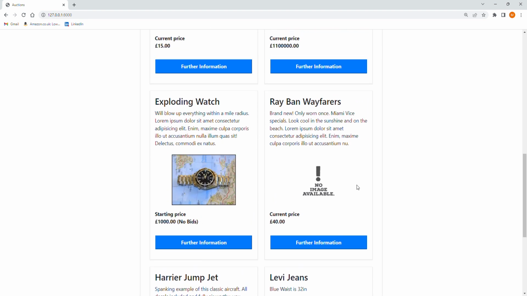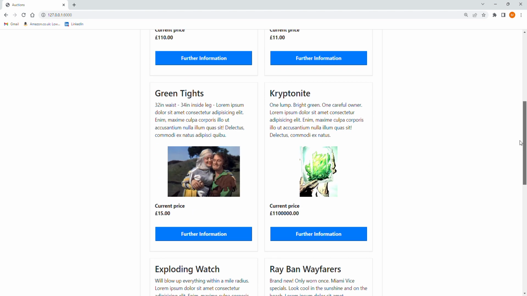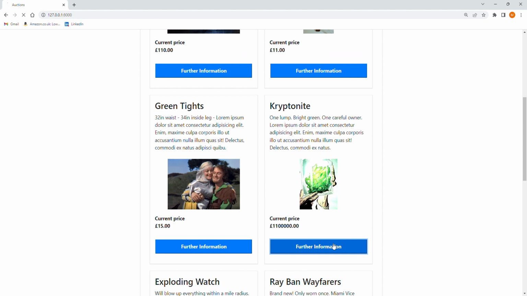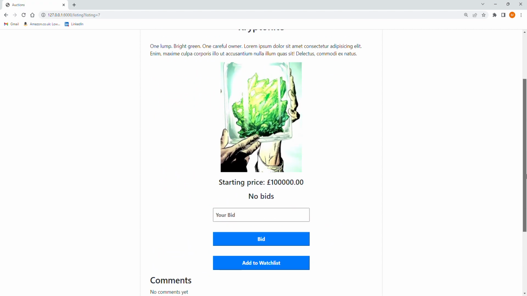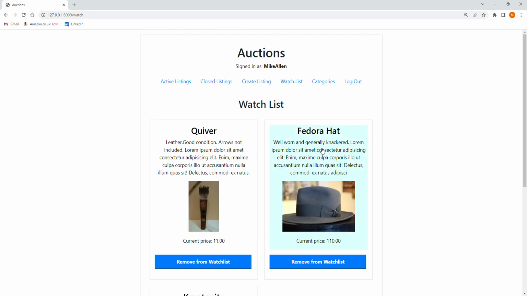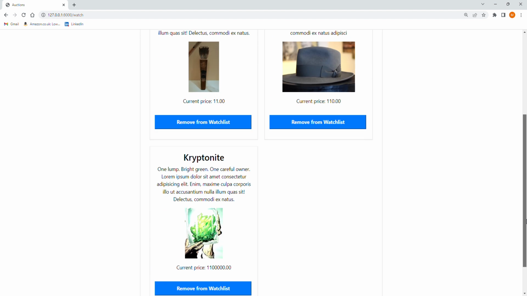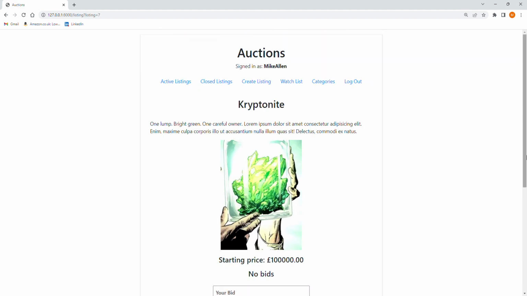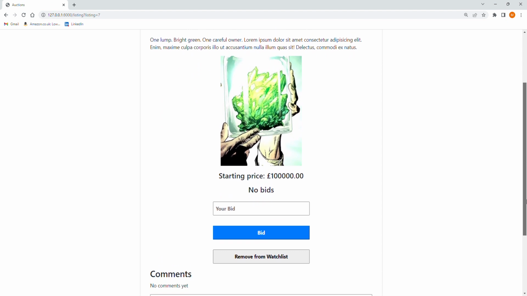The active listings page is the default page, and all the active listings are on here, and as requested we have a title, a description, a photo, and the current price or starting price depending on where we are for each one. If we go to a listing's page, for instance kryptonite here, current price, there are no bids. You can place a bid if I want to, and I can also add it to my watch list. If I add to the watch list, it takes me to my watch list here, and so far I've got a quiver, a fedora hat, and the kryptonite. And if I click on any of these, it takes me back to that particular object.